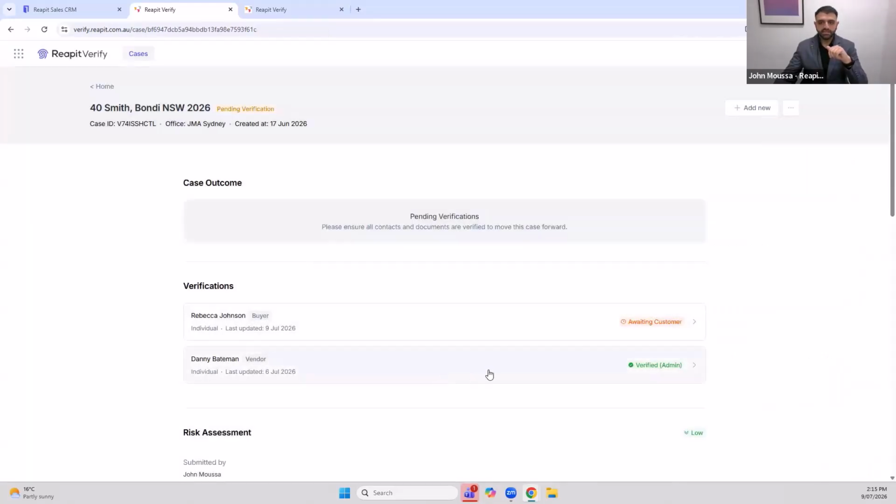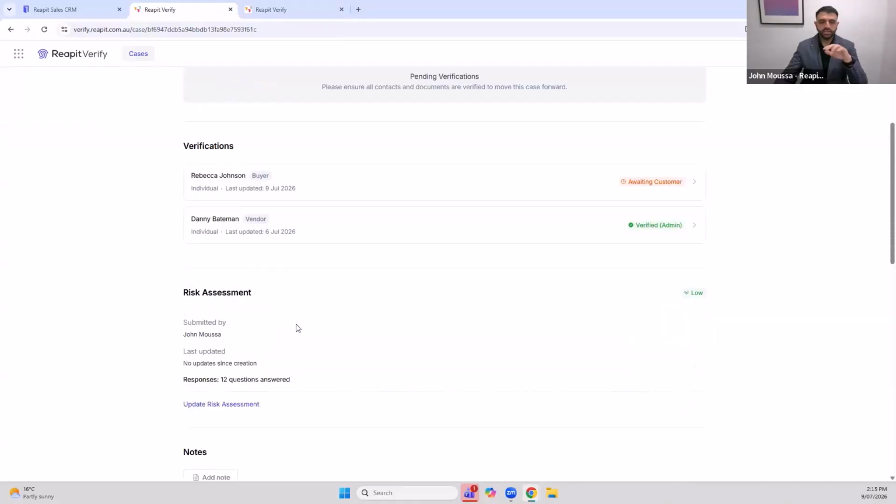But as we can see, Danny's verified. We're still waiting on Rebecca to be verified. Current risk assessments are low because there is no changes. Rebecca is fine from there. So now we're just waiting on Rebecca to get back to us with that verification.